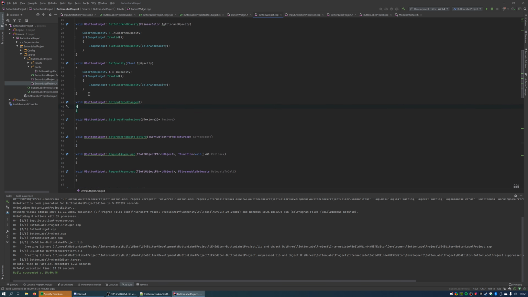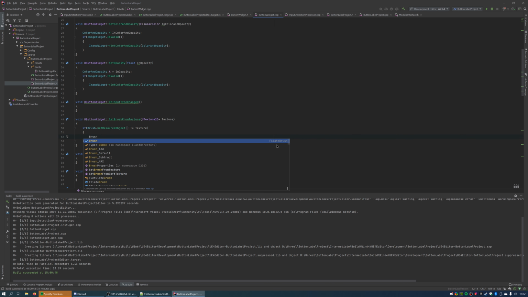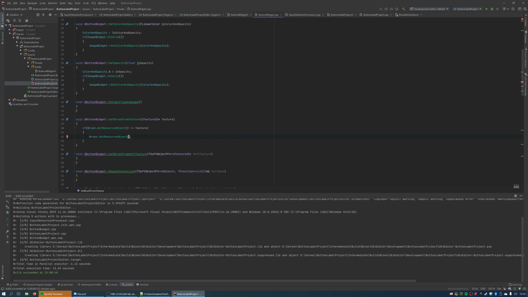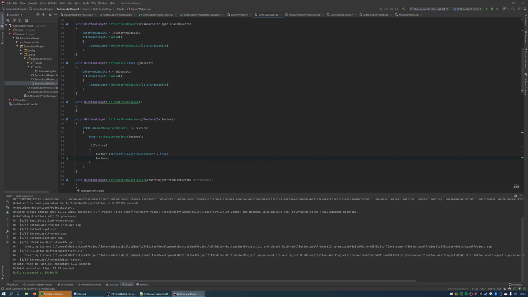Well, we're going to leave this one for now because we'll need to do one or two things extra for now. Set brush from texture. Okay, so this is if brush.getResourceObject is not equal to texture, Brush.setResourceObject texture, and if our texture does not point to nothing, we're going to force levels to be resident, and we're also going to ignore streaming MIP bias.